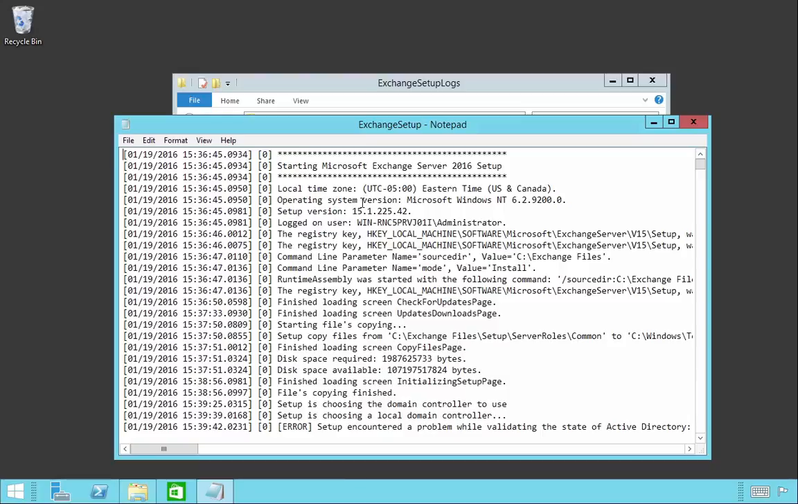Now, as you can see, this is some very detailed information, and we do have an error right here. Setup encountered a problem while validating the state of the Active Directory. Normally in a production environment, that would be a big issue. In this particular case, I ran setup a couple of times. The first time I ran it, I was running on a virtual machine, and I had forgotten to power up my domain controller. So that's the reason for this particular error. So there's a perfectly valid reason why this error happened.